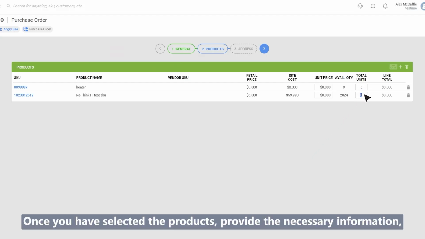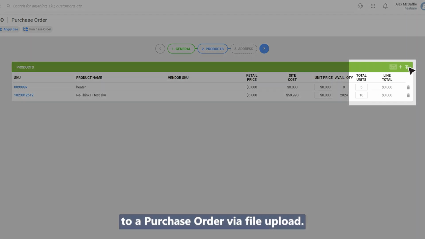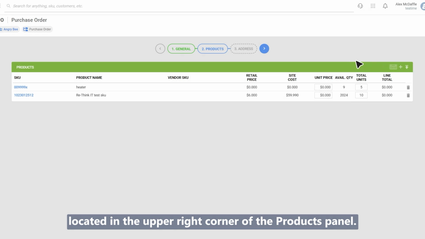Once you have selected the products, provide the necessary information, such as ordered quantities, price, and discounts. Alternatively, you can also add products to a purchase order via file upload. Simply click the Upload Products icon located in the upper right corner of the Products panel.